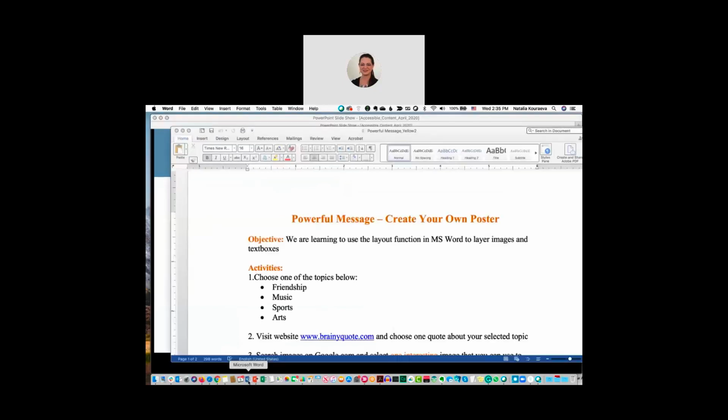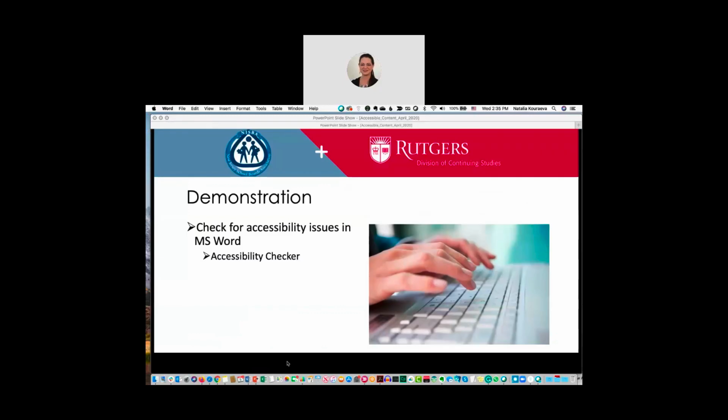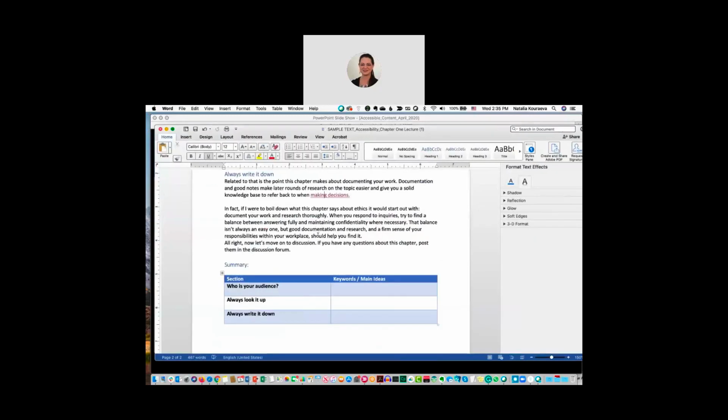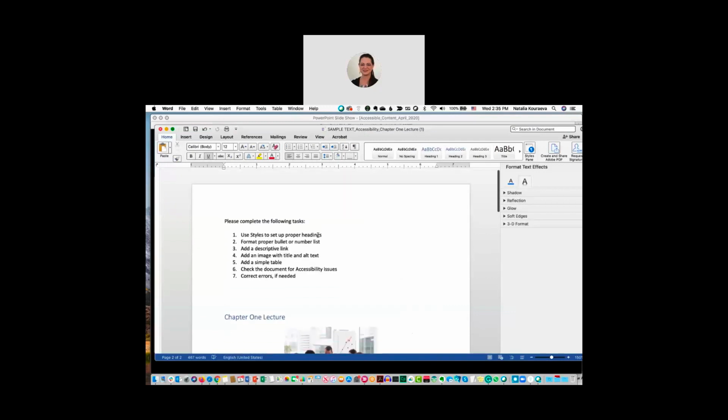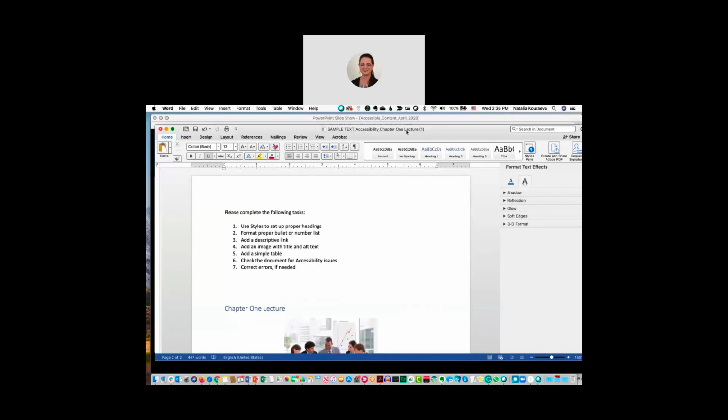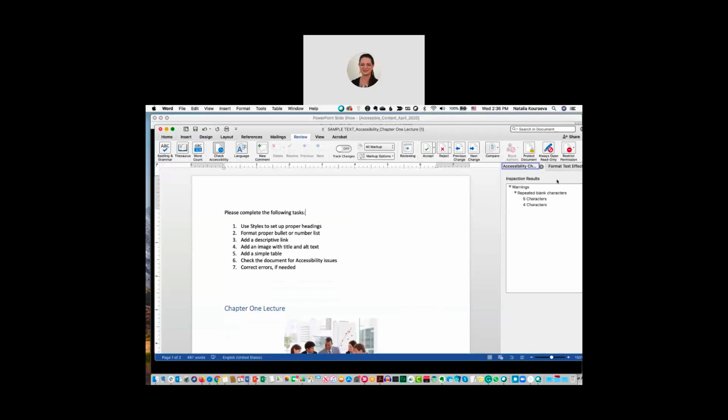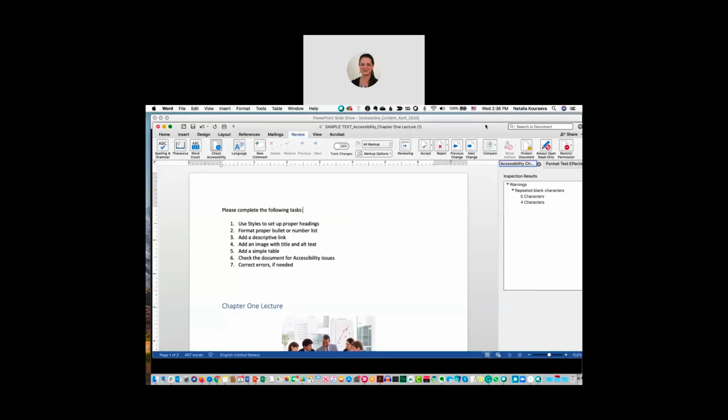So let's go back to this document, not this one, of course, but to the other one right here. And we will use accessibility checker here. So let's take a look. In this case, it was under review, and it says right here, check accessibility. So we can click on that icon, and on the right, it will provide us with some information.